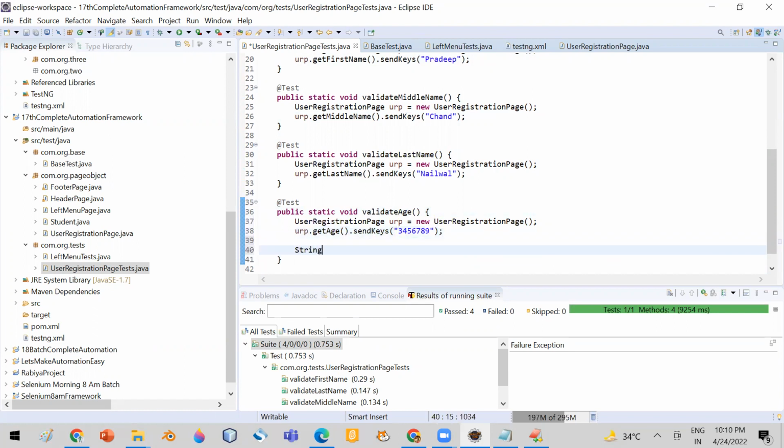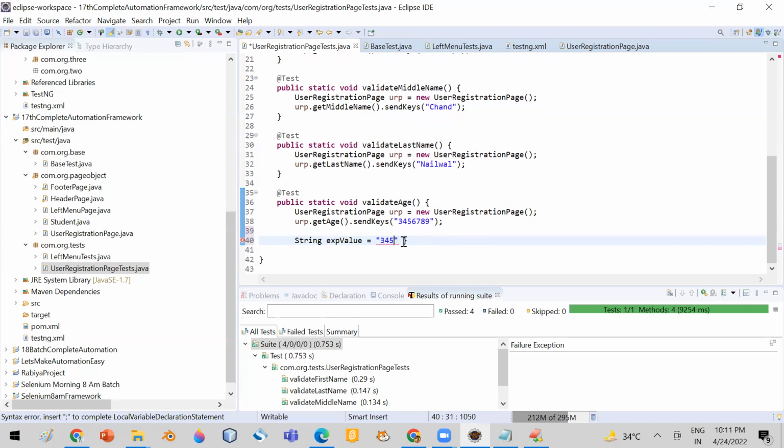अब देखो, I will compare that. I will write a string that is called expected value. मेरी expected value क्या है? I have entered this value, but my expected value is this: it should be 3 4 5. मेरी expectation ये है कि मैंने enter तो कर दिया है, but my expected value क्या होनी चाहिए? That should be entered this one. Yes or no? Yes.